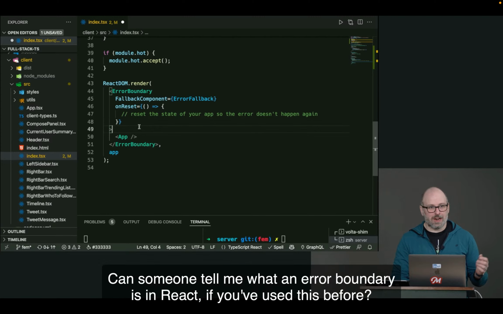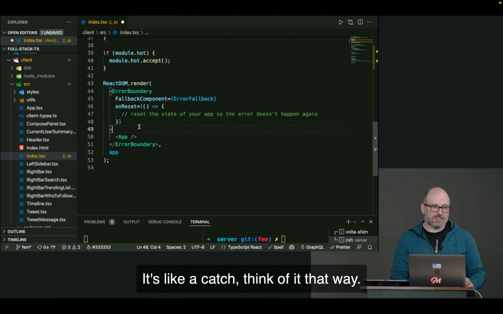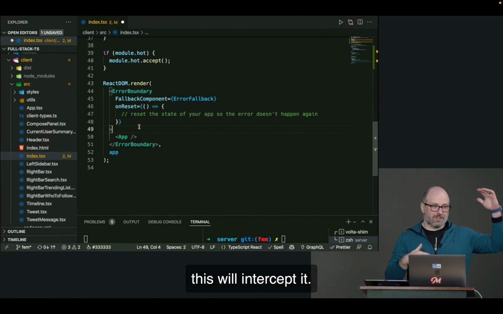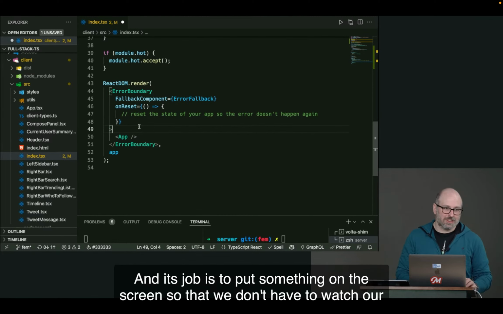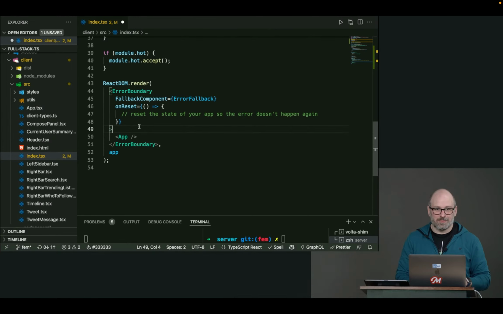Can someone tell me what an error boundary is in React, if you've used this before? It's like a catch. Think of it that way. So if there's a problem that occurs rendering something, this will intercept it, and its job is to put something on the screen so that we don't have to watch our console quite so much. We can just watch the rendered DOM.